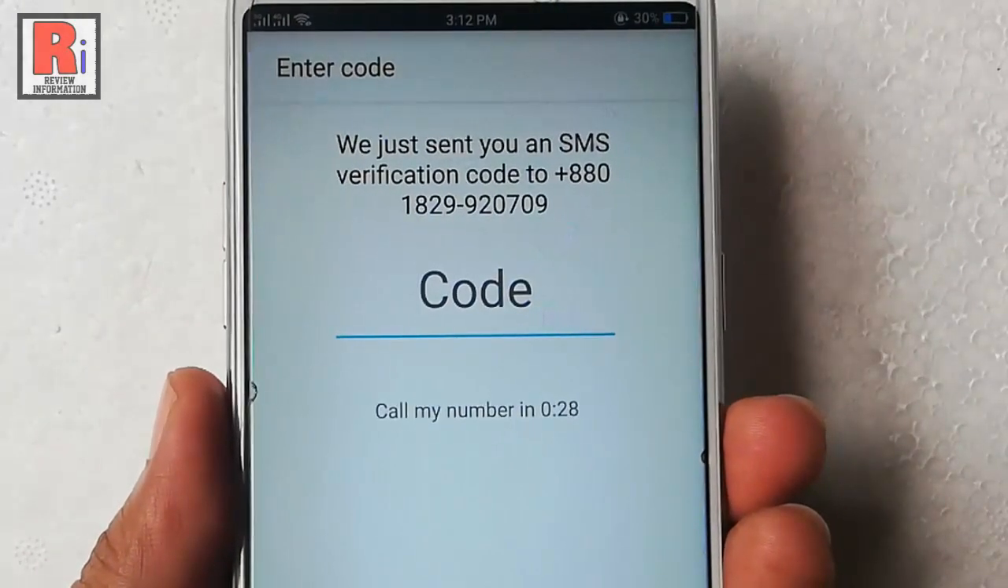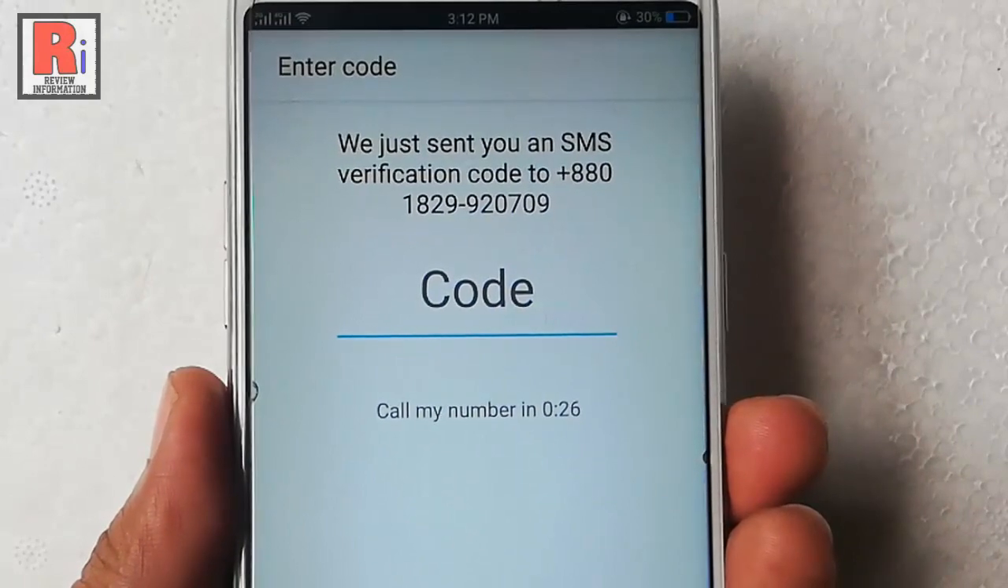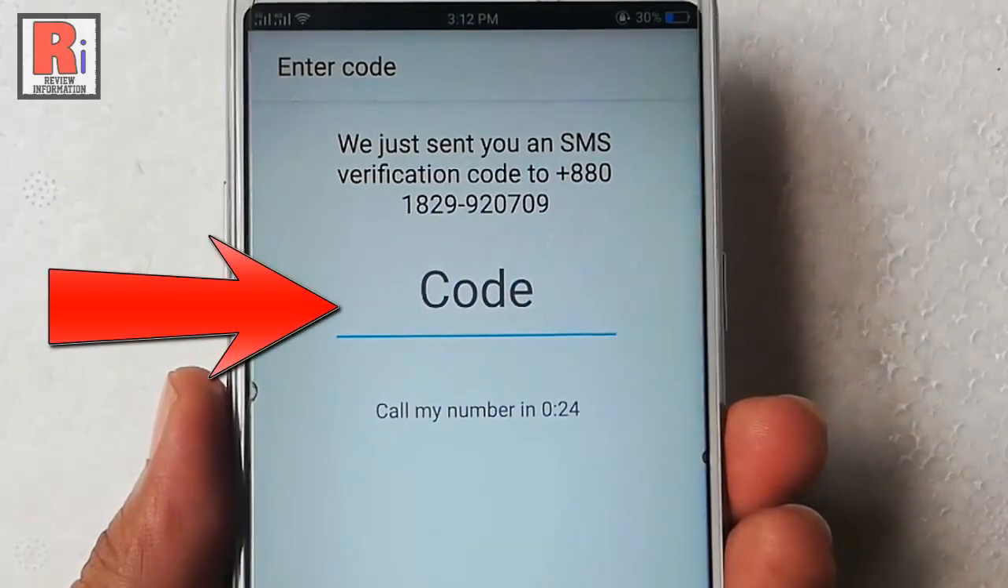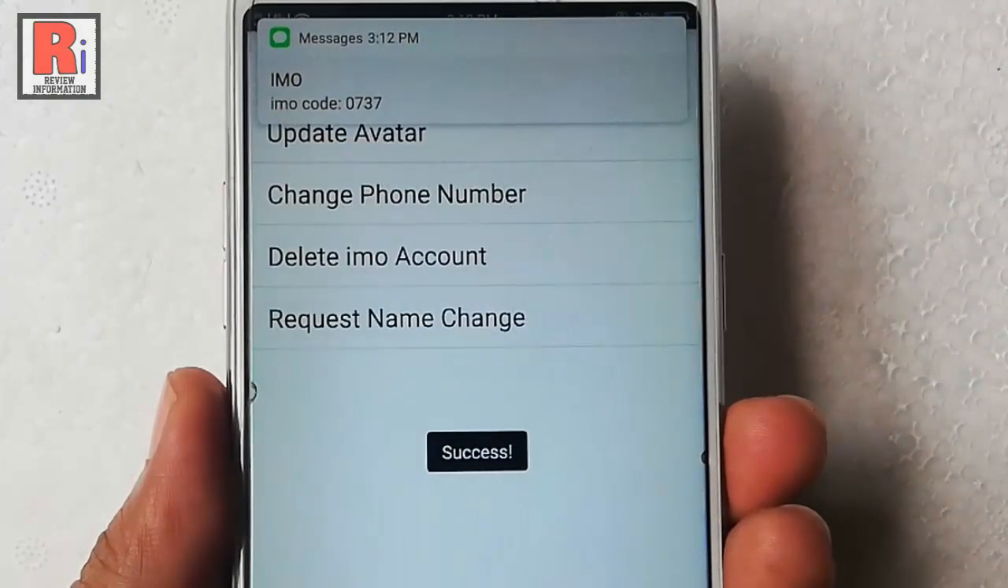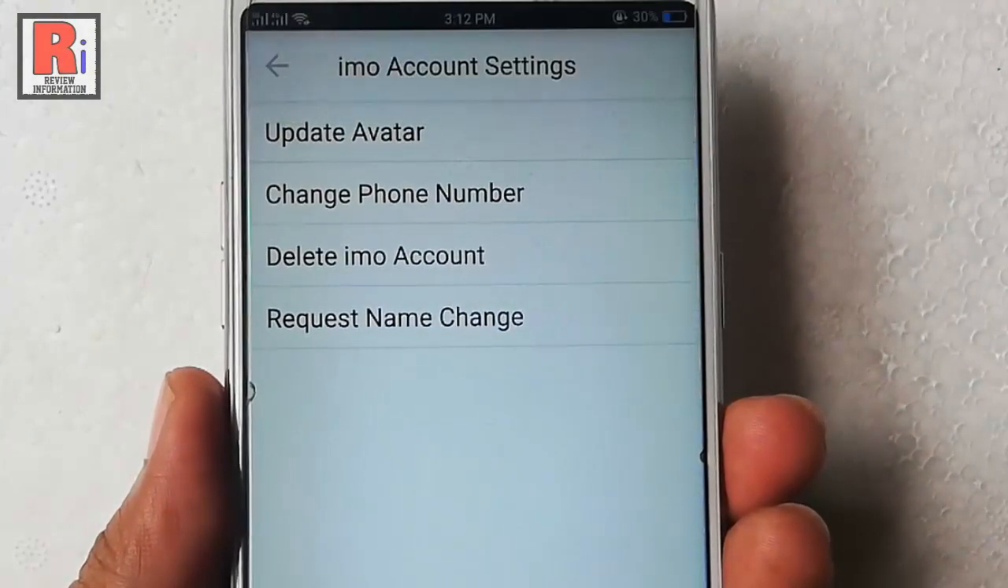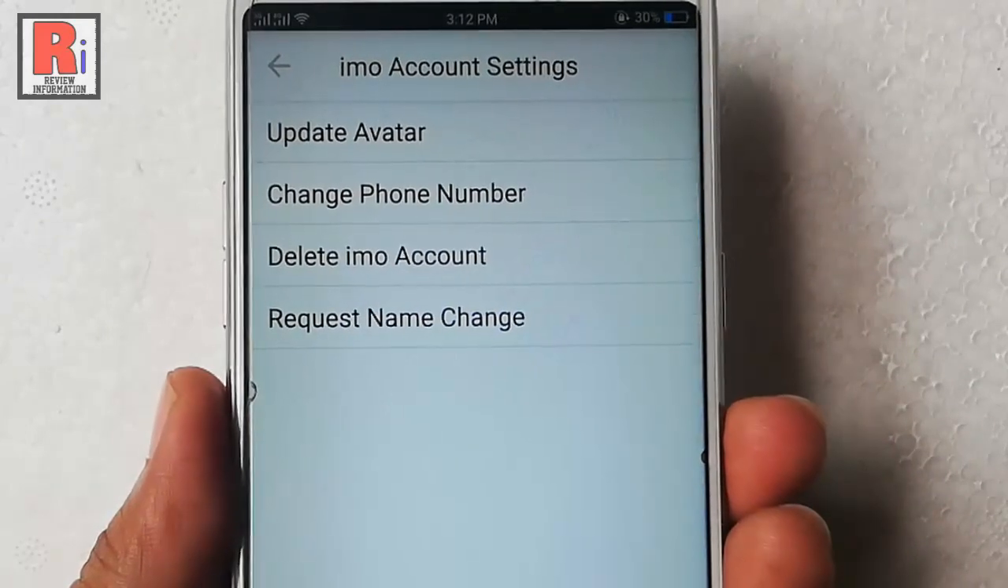A verification code has been sent to the newly given phone number. Enter the code here. That's it. Your phone number has been changed successfully.